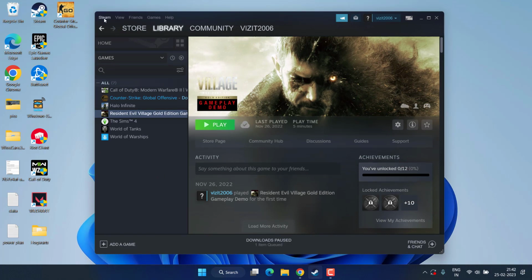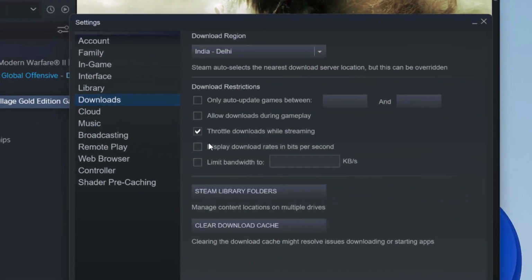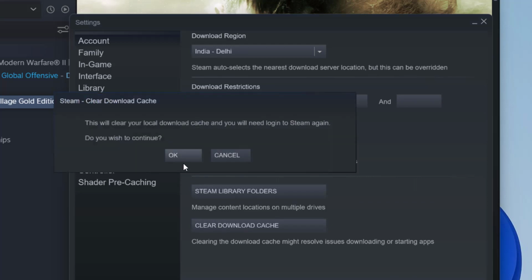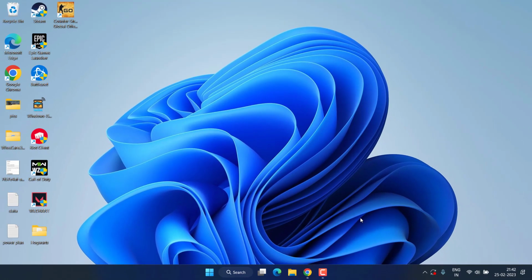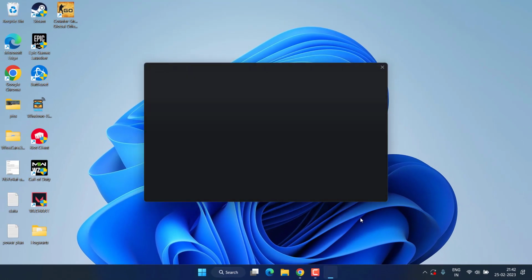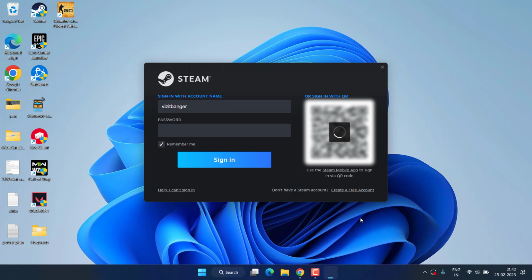Again in the Steam menu, click on this Steam option and choose the option settings. Here click on this download tab and you need to click on the option clear download cache. Once you hit clear download cache, your Steam will restart after clearing the cache. After restarting, go ahead and play right from the Steam menu to fix the issue of CSGO No User Logon.